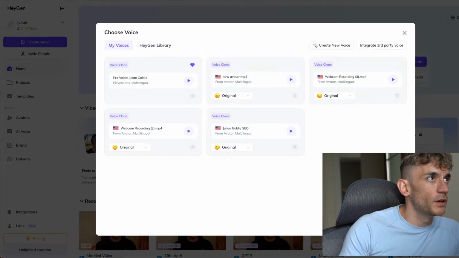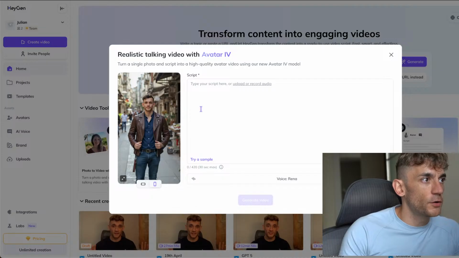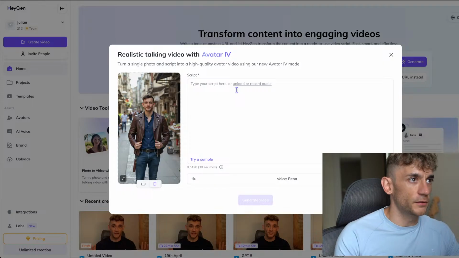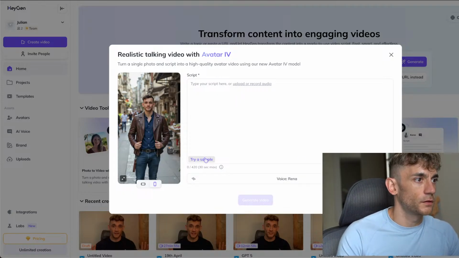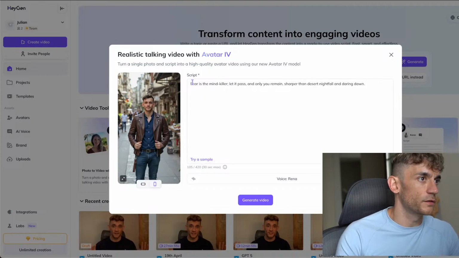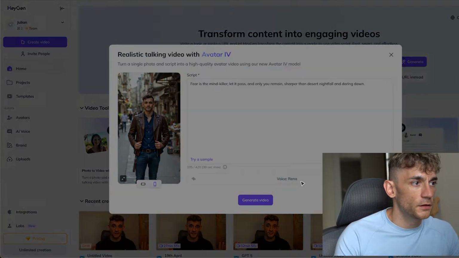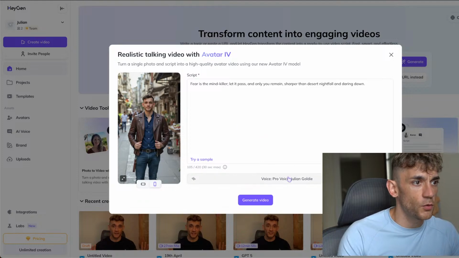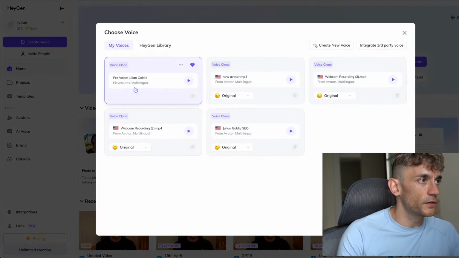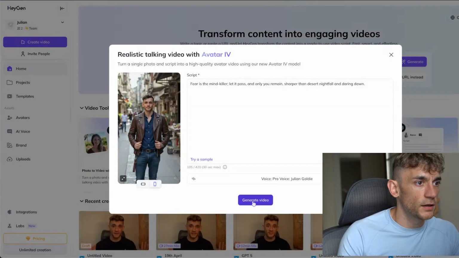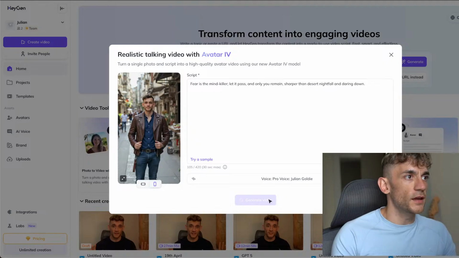What we're going to do from here is upload the photo that we've got, and then we can just generate a random script. So let's try a sample here. You can click on try a sample and then switch between them. So for example, we've got one right here. You can then switch between your voices. I do have a pro voice from 11 Labs that I want to test out. Obviously that's probably the closest thing I can get towards my own voice, I would say. And then we're going to hit generate video and just see what it gets back.